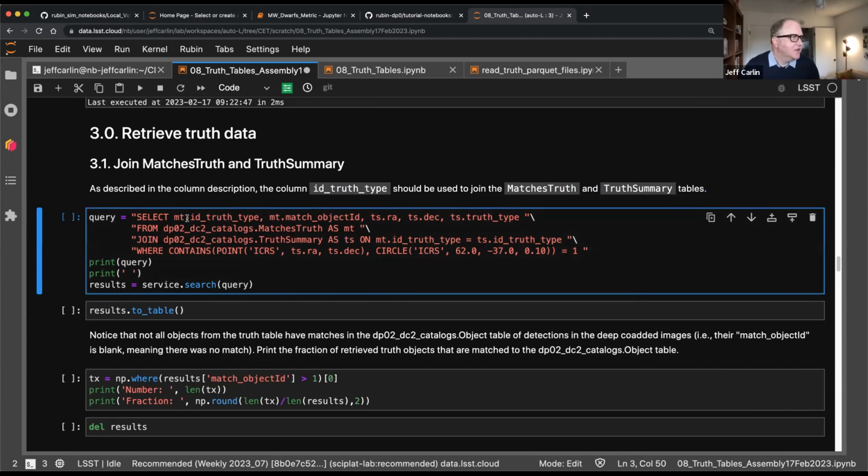And so this says here we're going to select ID truth type. We're going to select the match object ID from matches truth. And that's the information we'll need to go and match to the object table. And then from the truth summary, we're going to select the RA and DEC and what type of object each one was. And then we just use this join truth summary on matches truth ID truth type equals truth summary ID truth type. And then we just do a where positional constraint to pick everything within 0.1 degrees of this position.